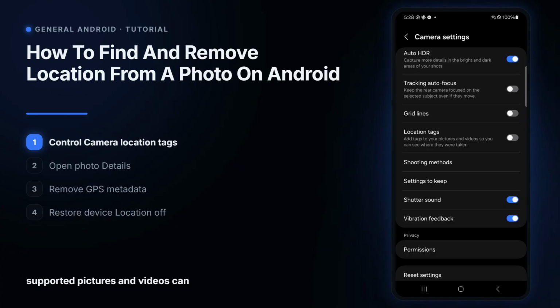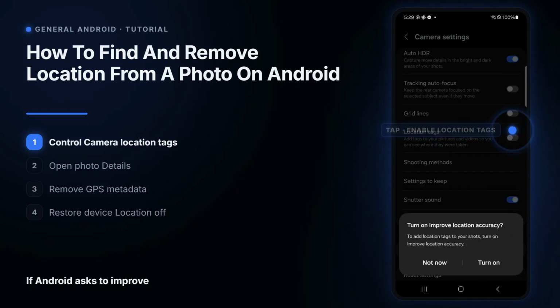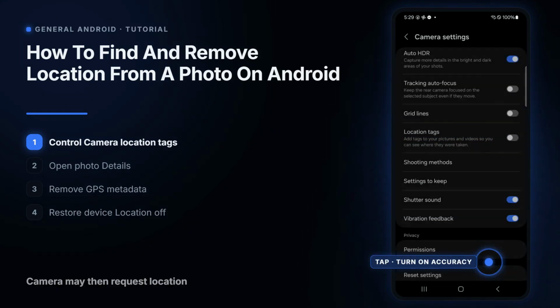When it is on, supported pictures and videos can store the location, provided device location and camera permission are also enabled. To turn location tags on, tap the switch. If Android asks to improve location accuracy, tap Turn On.